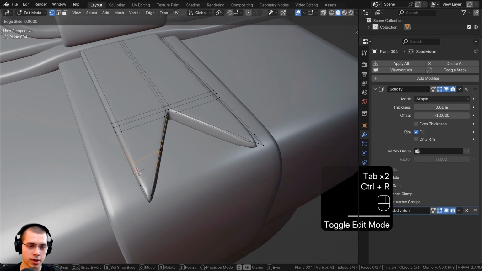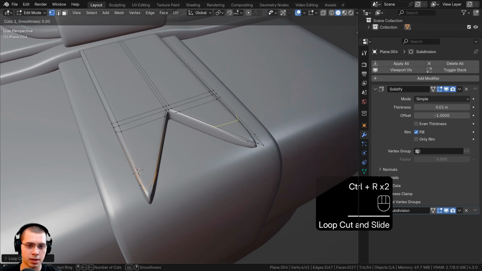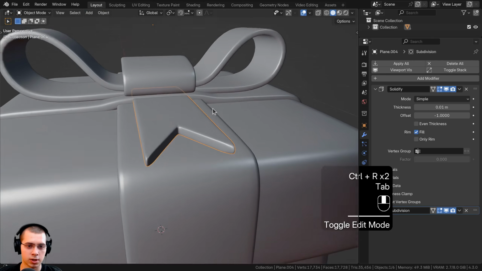Let's also hit Control R to add another loop cut, and we can sharpen this up, and Control R again and drag this over to sharpen that up there.